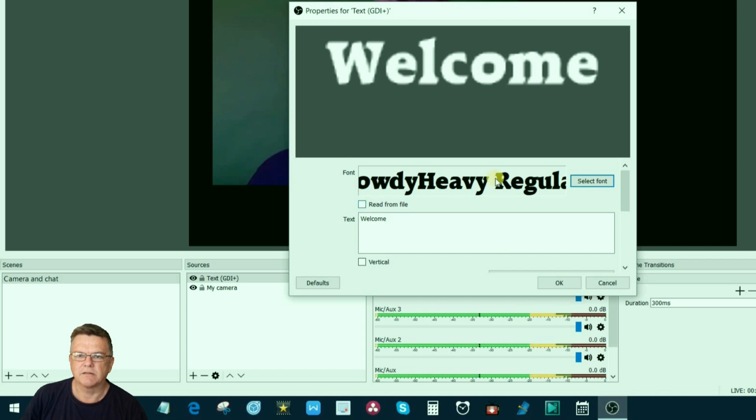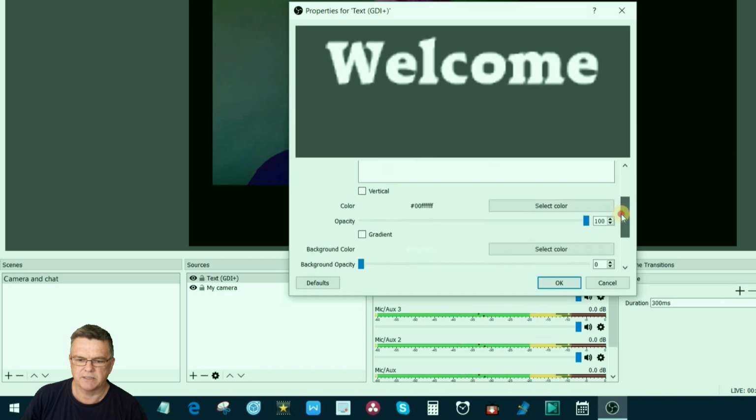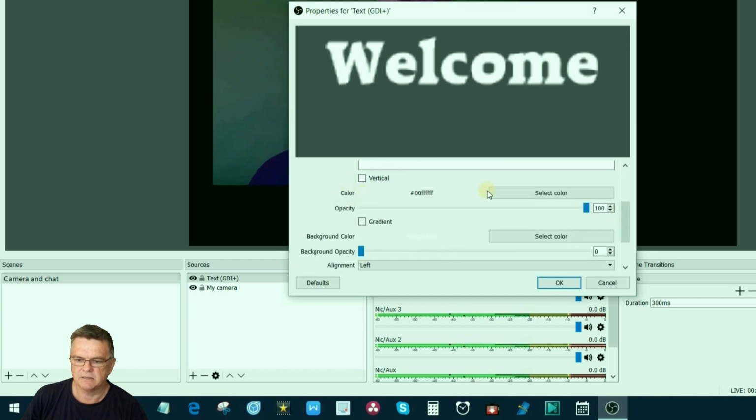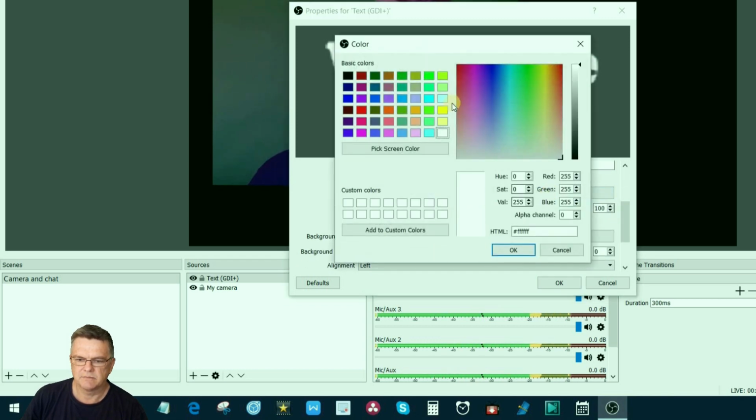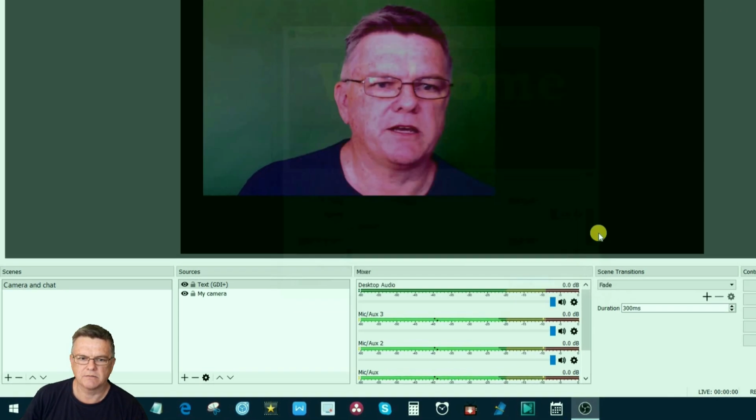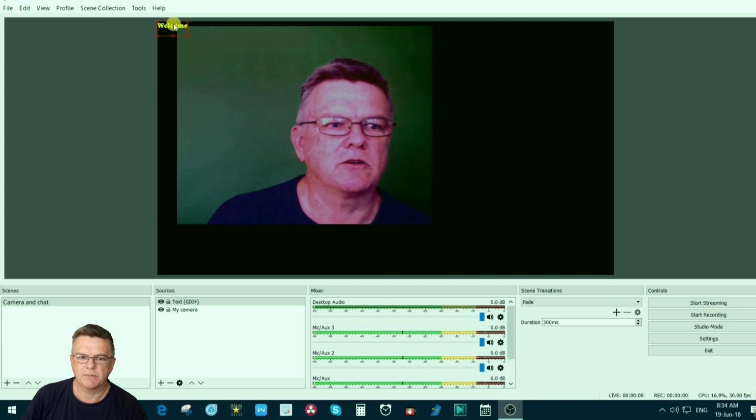And that's the font I've decided to use, and I can change the color of the font by going down here to where it says color, select the color. Might want to take that to yellow, for example, and then just click OK. And look, the font's up here in the top left-hand corner, but it's really small, so I need to drag it where I want it. Just grab it, drag it, and it's not big enough. Then obviously you just grab a corner and stretch it out.